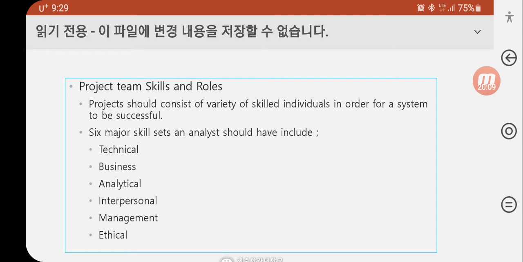Project team should consist of a variety of skilled individuals in order for a system to be successful. Six major skill sets an analyst should have: technical skills, business skills, analytical skills, interpersonal skills, management skills, and ethical skills.